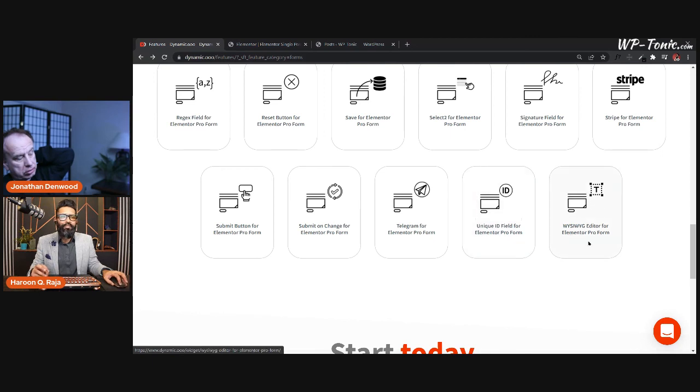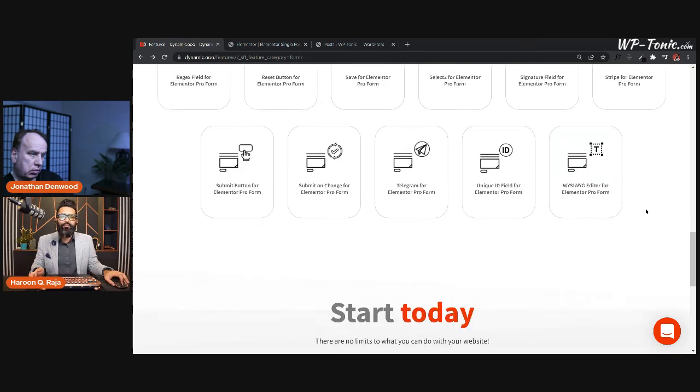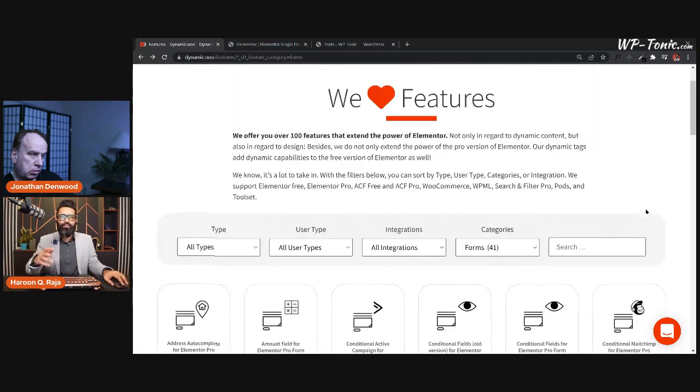And then there's a WYSIWYG editor. So while Elementor forms does include a normal text editor field and a large text editor field, it doesn't include a WYSIWYG editor where users can format the content that they're entering. So this one gives you a complete, fully formatted WYSIWYG editor. This is highly useful if you're building front-end submission forms for posts, products, or any content type. Then this WYSIWYG field can come in pretty handy. So that pretty much covers all of these fields.